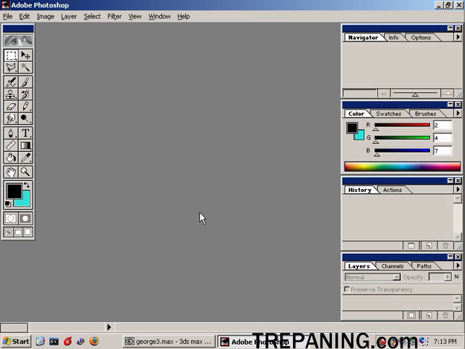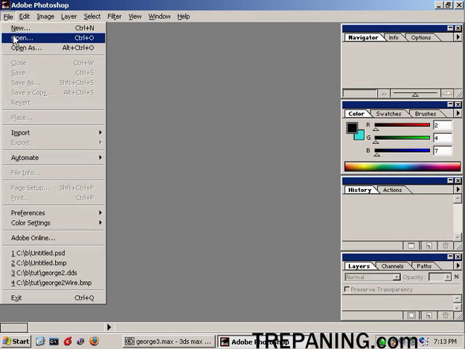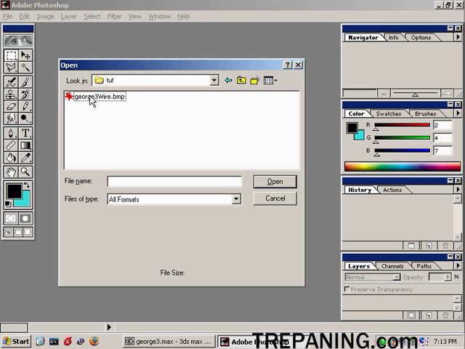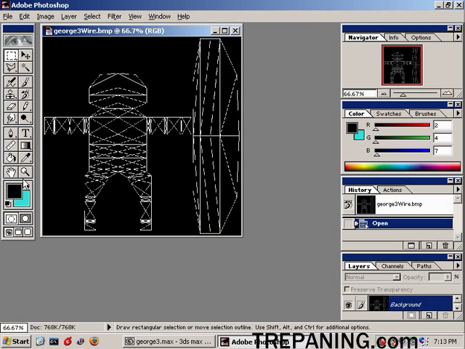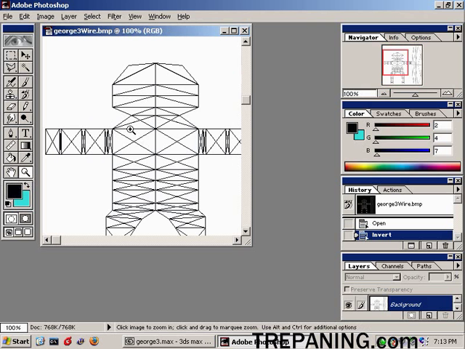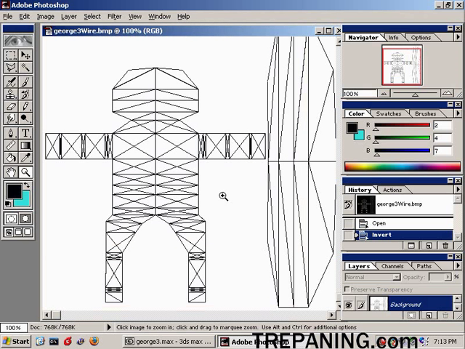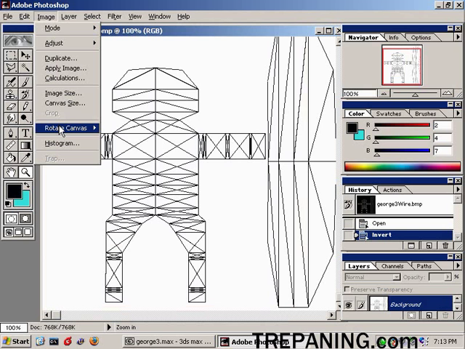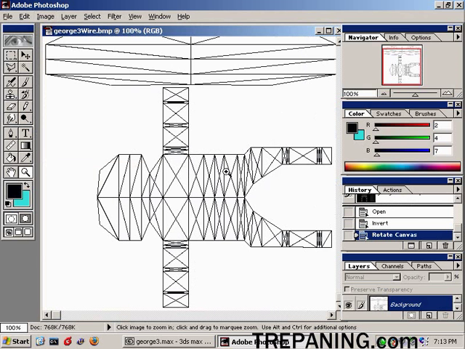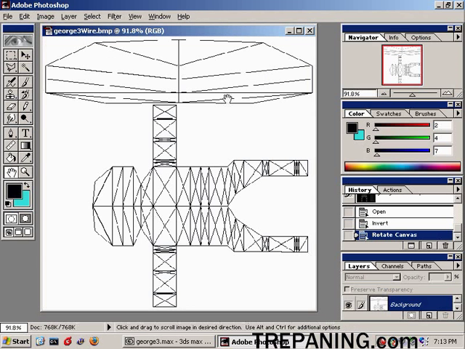Now we're in Photoshop. We're going to open up the BMP file that we just made, and Control I to invert it. Zoom up. Oh, the wires are okay. And we'll rotate the image, rotate canvas 90 counterclockwise. Double click on the hand so it fits on the screen. Now we're going to draw a face onto it.